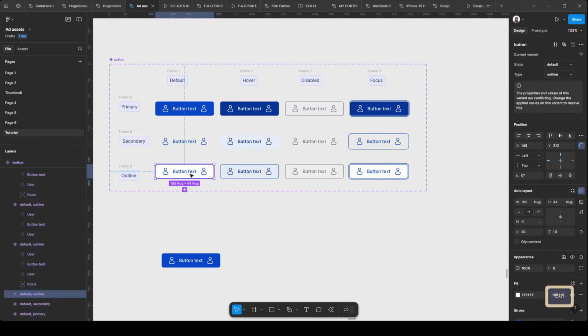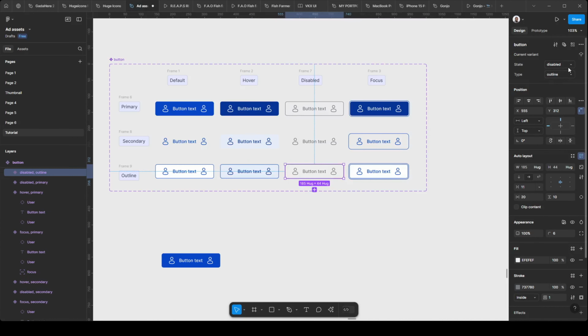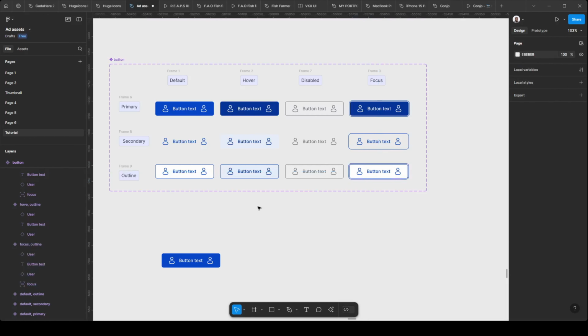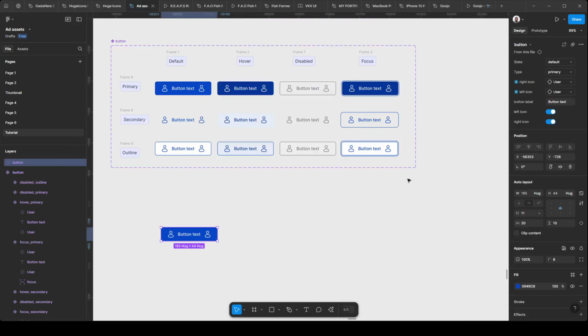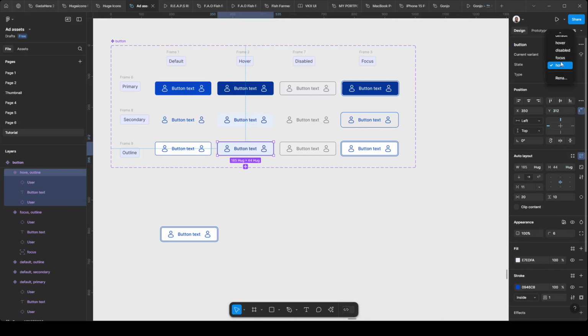So there's an error, so that's in the naming. So this is default, and this should be hover. Just like I said, you don't have to type it again. This is disabled and this is focus. Okay, so I think we are good to go. So I can change the type to outline. I can change the state to focus. Do I have another hover that is not okay? So let me change it to hover.